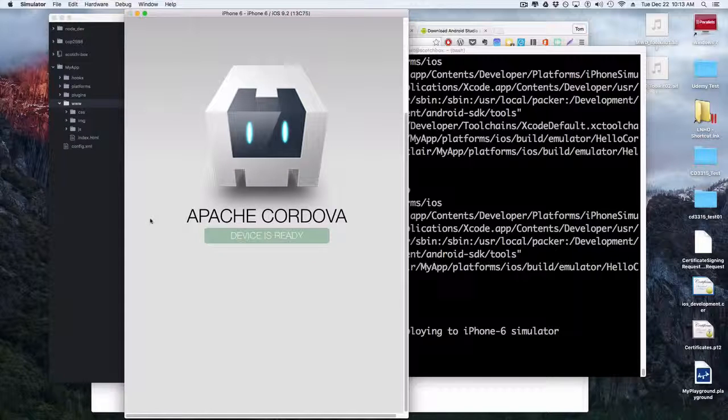So that's enough to get you started with Cordova. Check the Cordova documentation for more details.